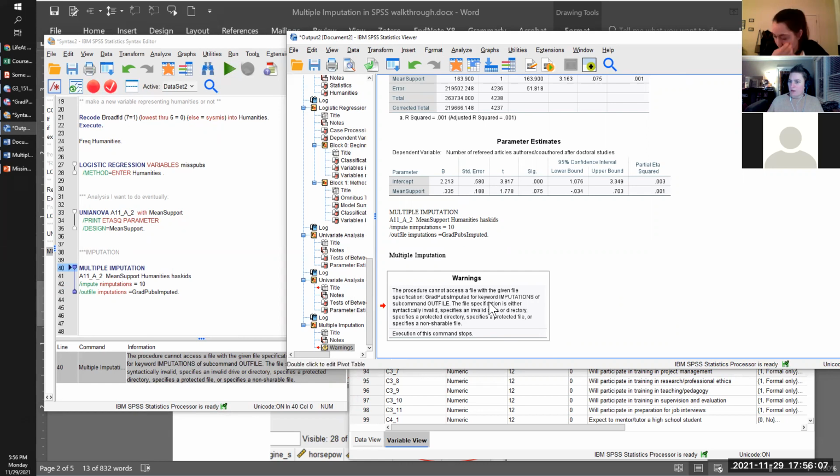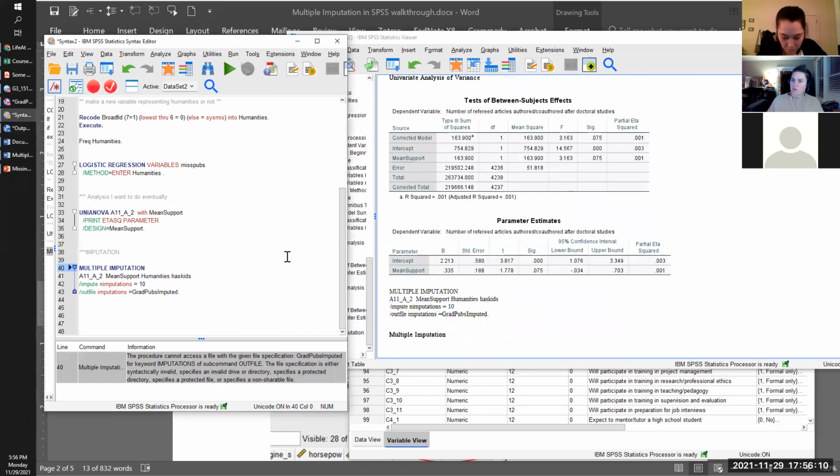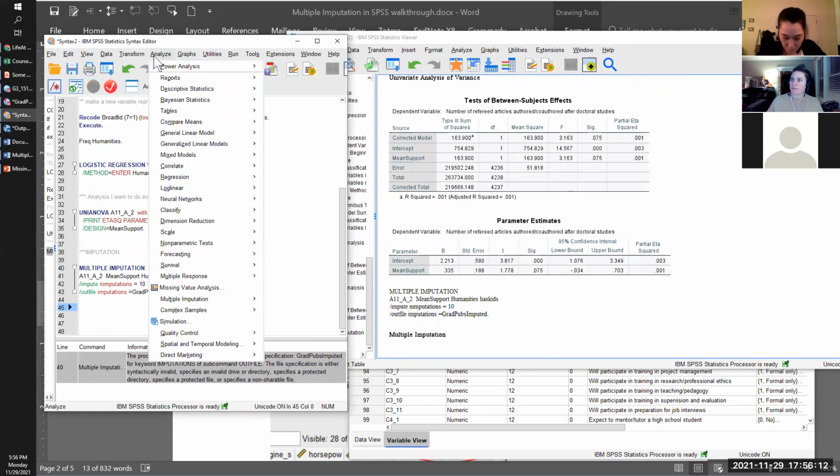Alrighty. Well, maybe we'll do it through the GUI, because for some reason my code's not working today. Sorry guys, I did this once before we talked, I swear.